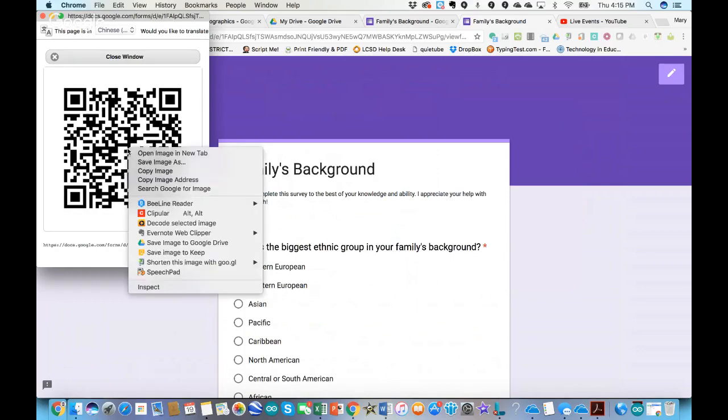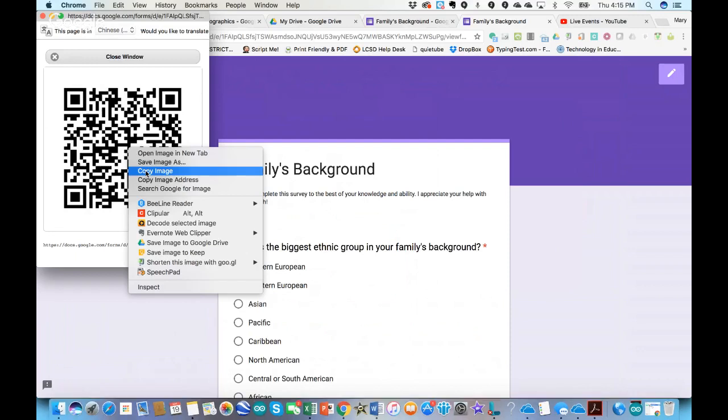So again, I could copy this image, I could paste it into a doc that I'm going to print out, maybe put up as a poster, so that somebody can scan with a QR reader on their phone.